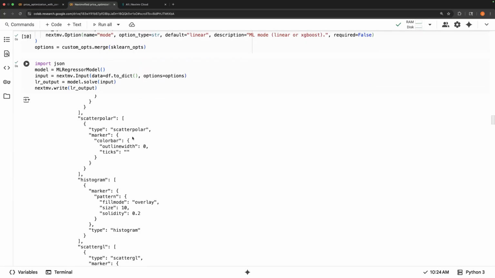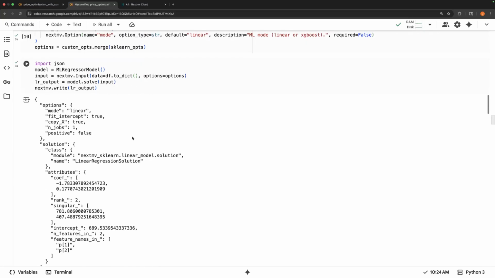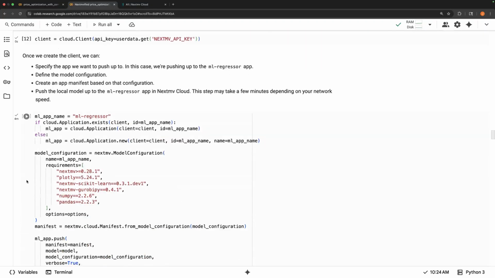So let me scroll up to the top of the output. There you go. A lot of the stuff with the coefficients and everything. This is what you would expect in typical machine learning output there. So let's scroll down there.